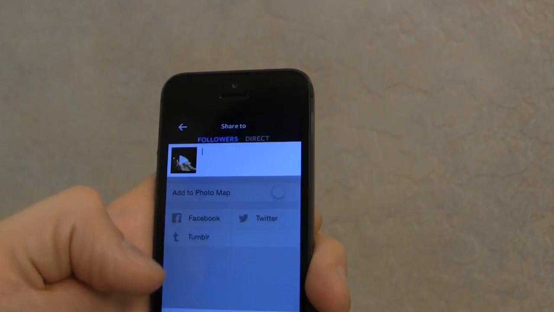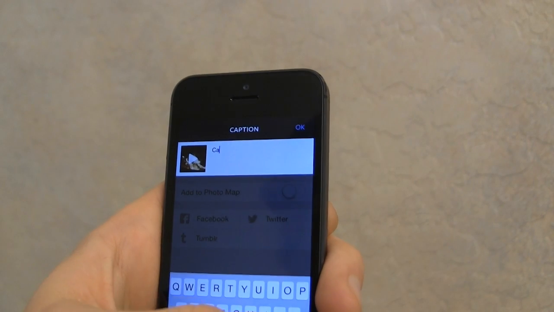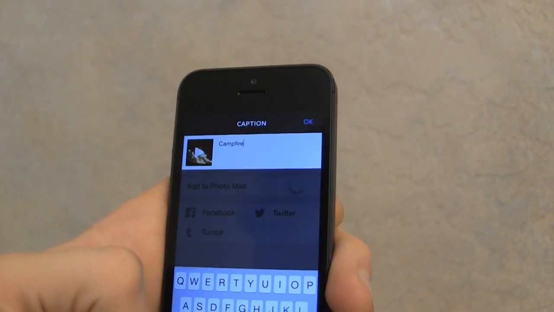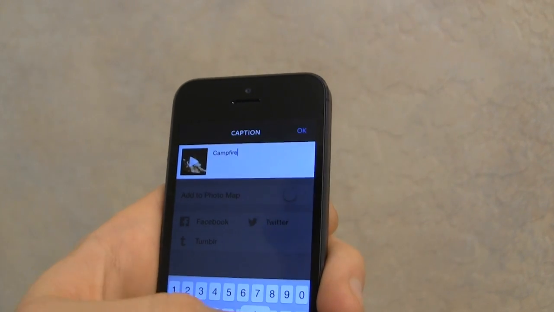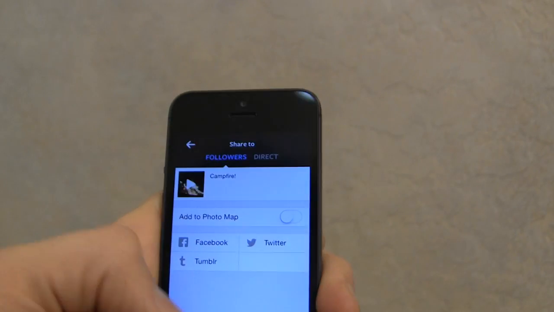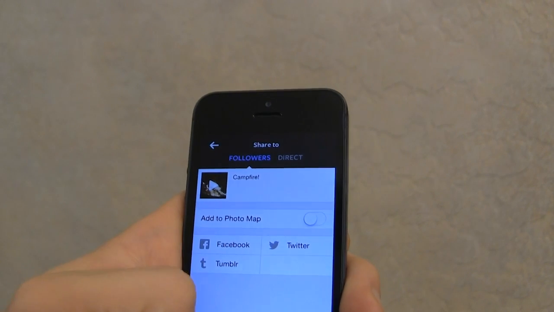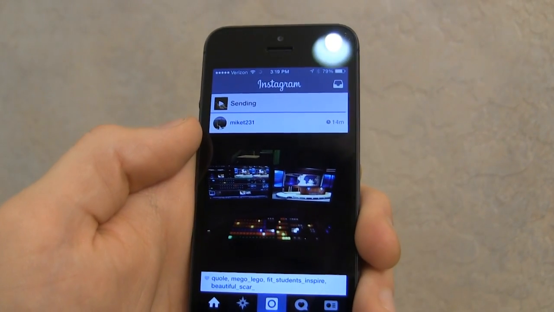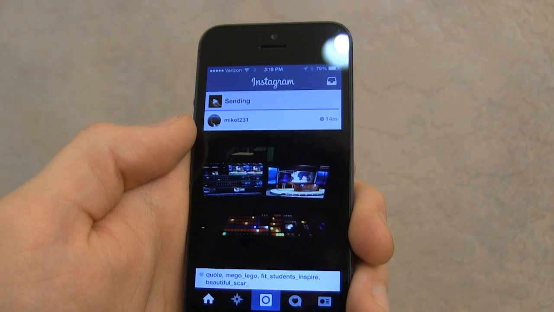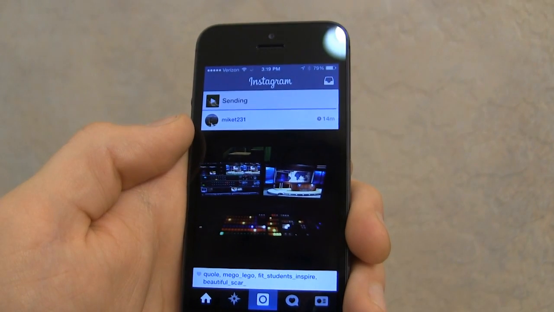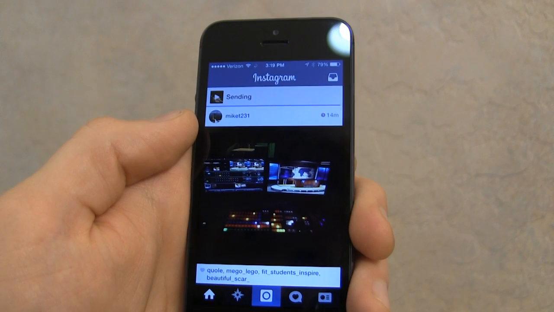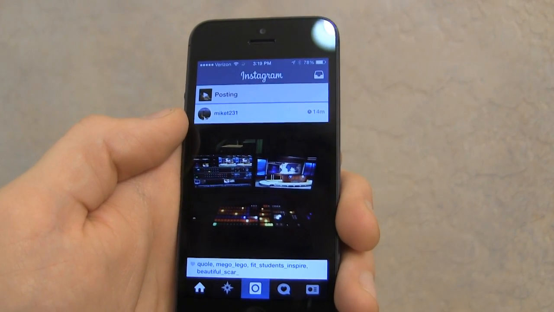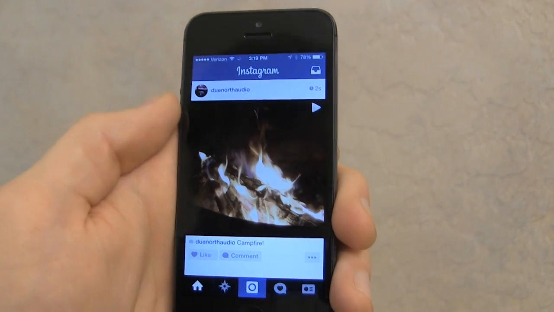I'm just going to write campfire. And I'll put a little exclamation point in there too. And there we go. So then I'll share it. And here it goes. It's sending it. And it'll take a minute because it is a larger video than normal. And there it is. And it's working.